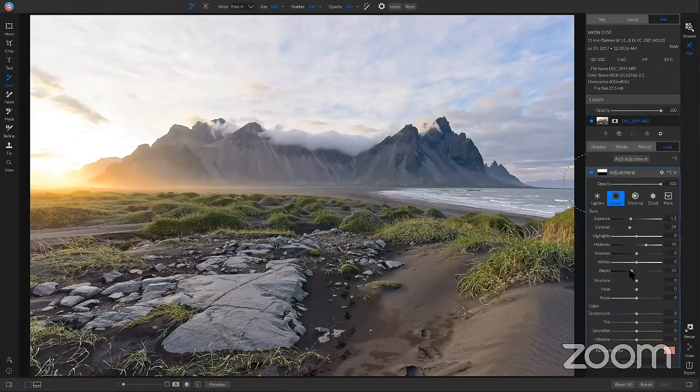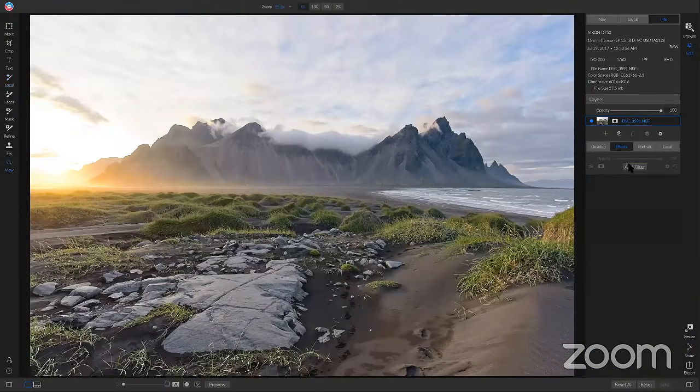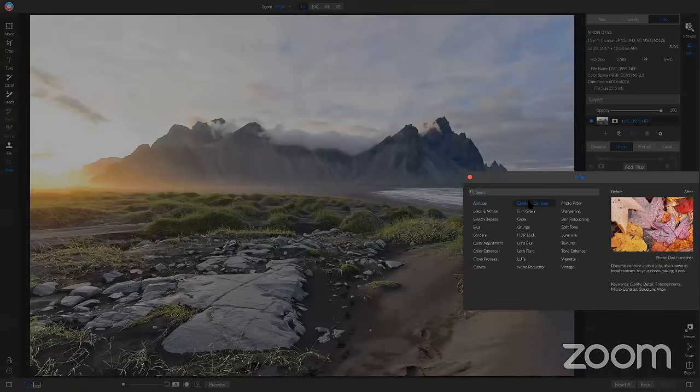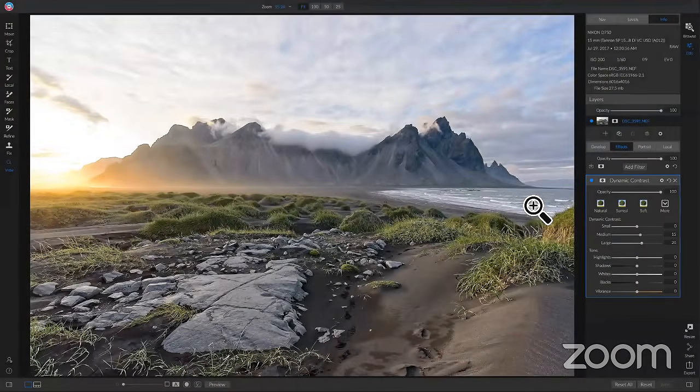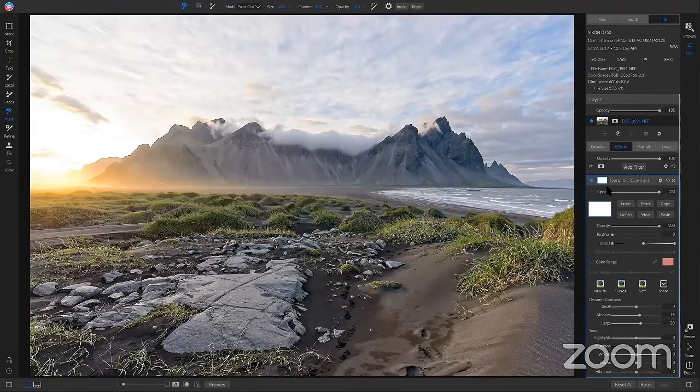And the next thing we could do is apply some detail to this photo. But I don't want the detail to be applied to the sky area or anywhere in my photo that might crunch it up a bit. So we're going to go into effects here. We're going to add a filter, and we're going to add dynamic contrast. And like I was saying, we don't want this effect to be applied to our entire shot. We only want it to be applied selectively. So I'm going to go into my masking options here, and I'm going to invert the mask.